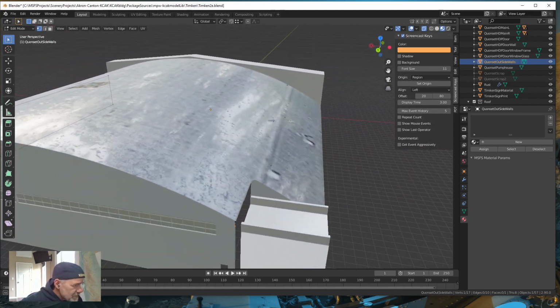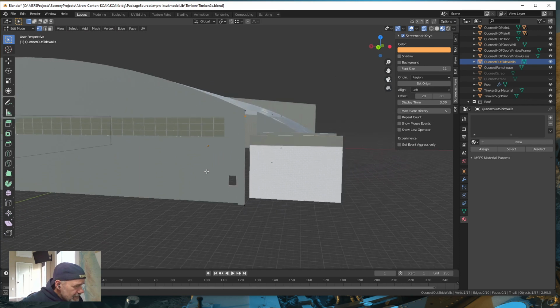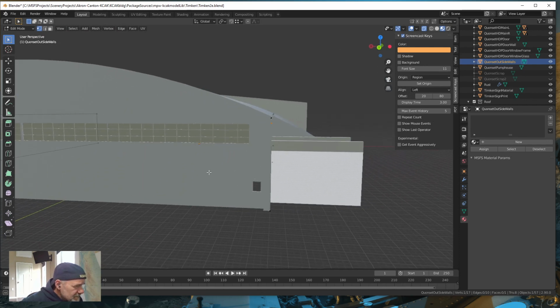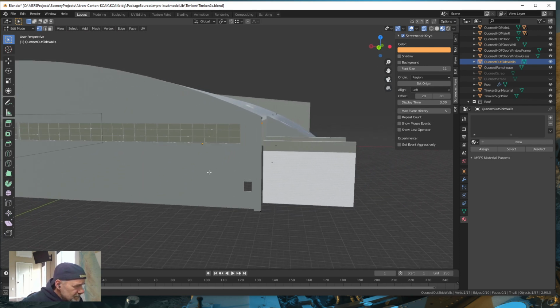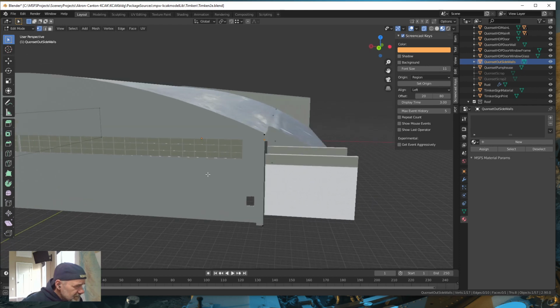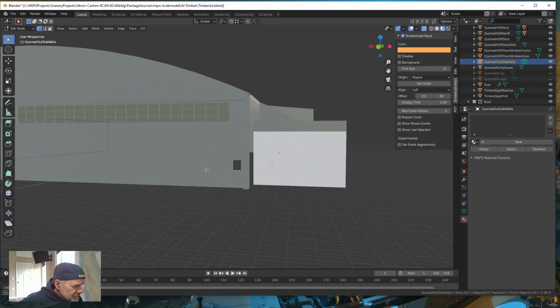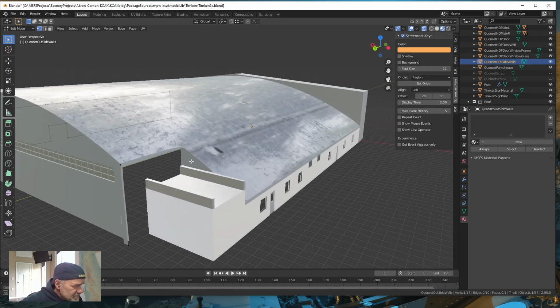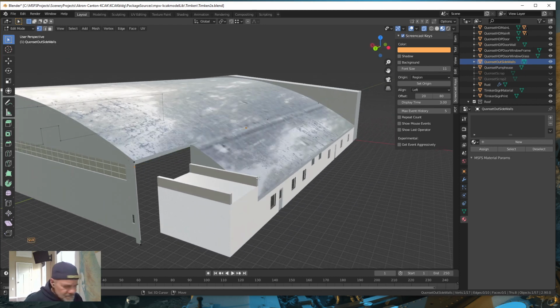And trying to think, does that go all the way to the top? I think it does. So we don't need that vertice that I just selected, and we don't need these two in the middle.